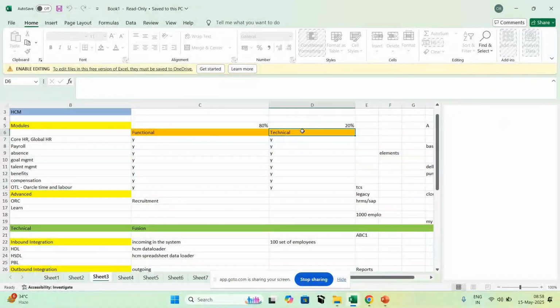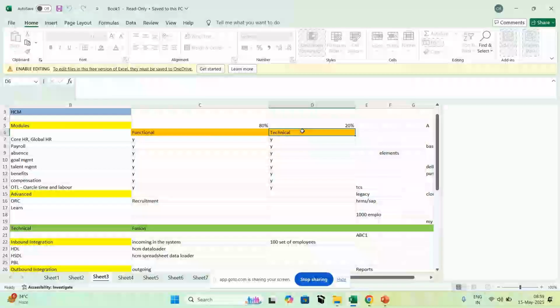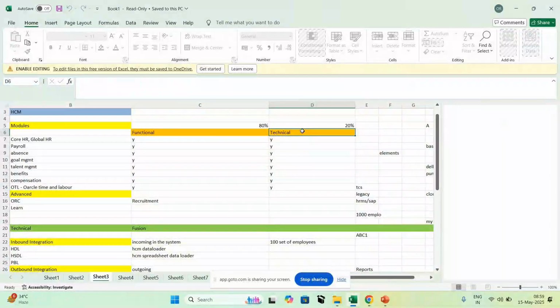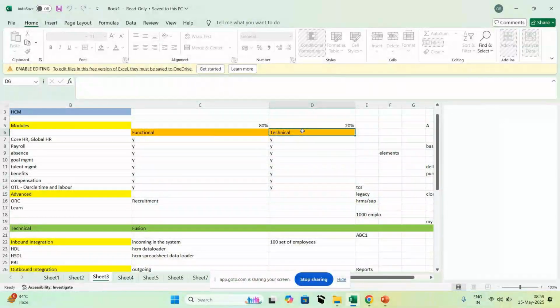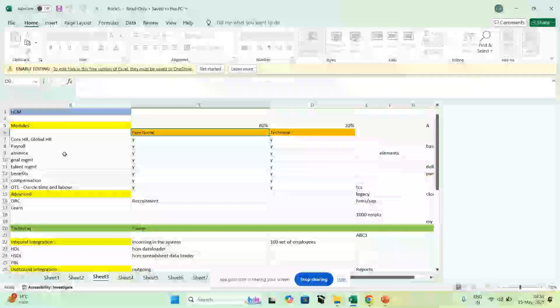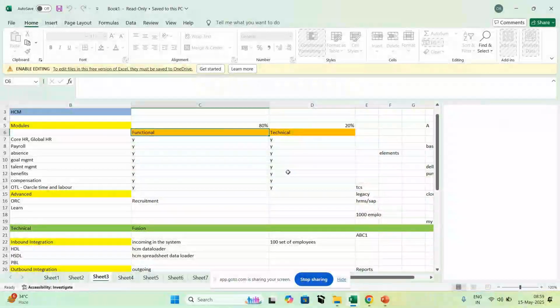technical side. And of course, I know everyone has this question in their mind: are we going to work on the technical side? Are we going to write some code? The answer is no. We are not going to write any code or any query here. Every module itself has two parts, functional and technical. Functional is the 80% part. Technical is the 20% part. Even in Payroll, Absence, all the modules have a functional and a technical side.